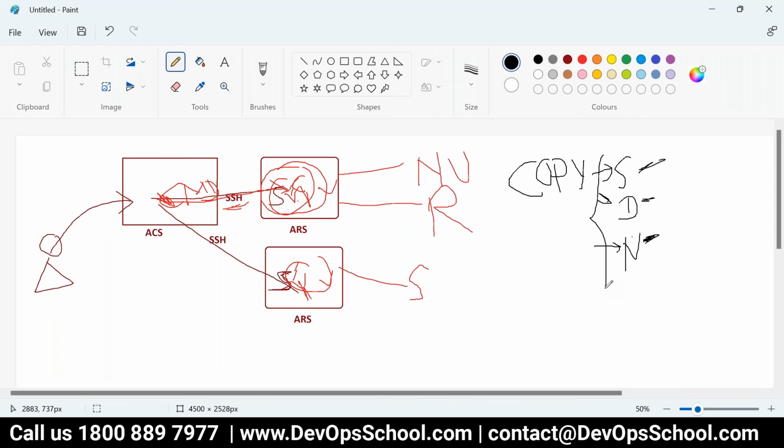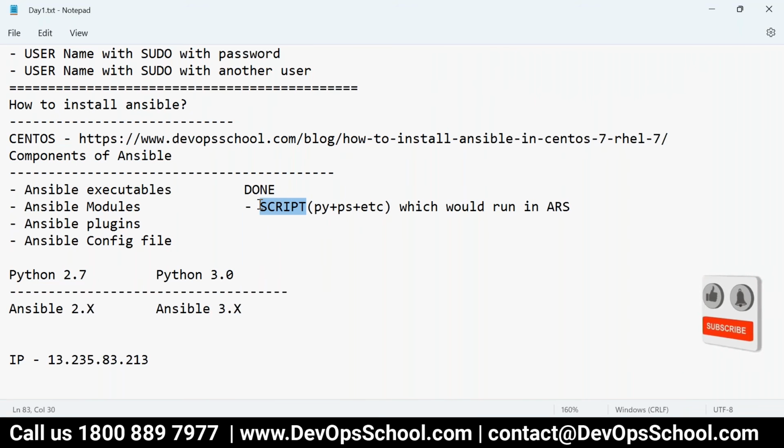Yeah. So here also what they have done, they have written a script. We call it a module in Ansible, which would run and accept parameters. Okay, I'll show you, don't worry about that. Just at a high level, I'm telling you, you get comfortable. Now, next question is, what is a plugin?